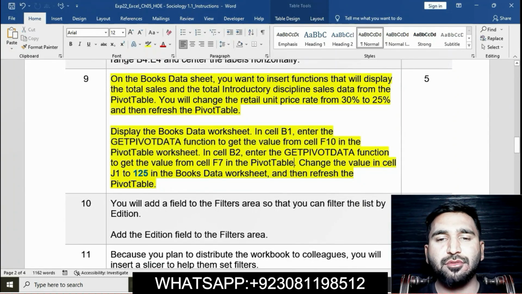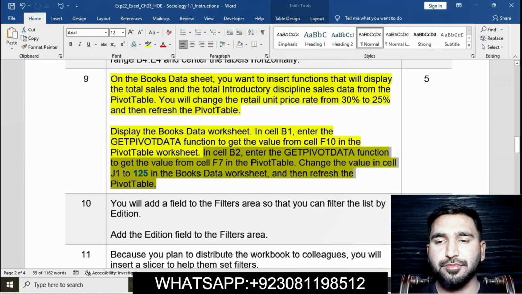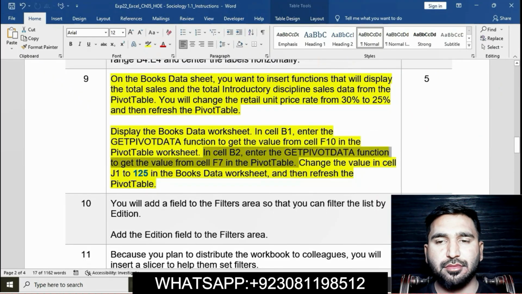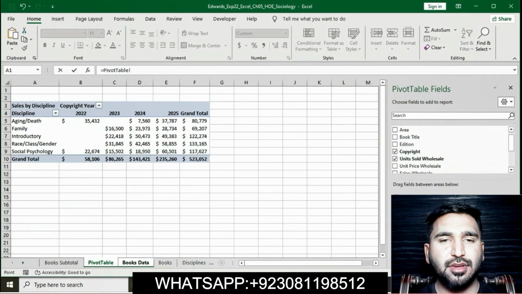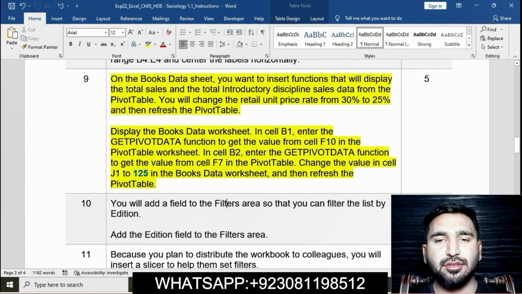Then we will click on cell B2, enter the GETPIVOTDATA function and get the value from F7 in the pivot table sheet. Click on equals, go to the pivot data sheet and then click on F7. Then press enter. Okay, this is done now. Total books sales data worksheet. Okay, this is done now.